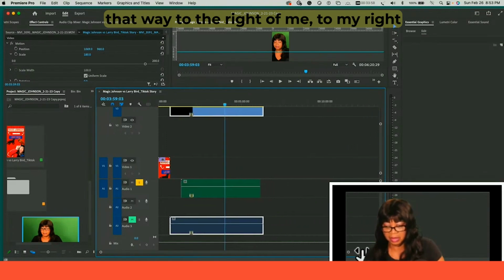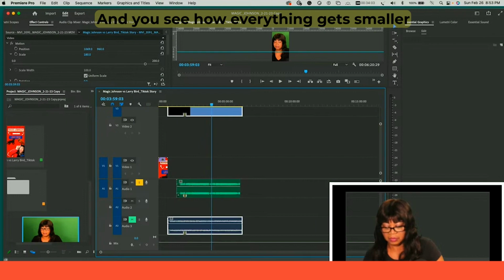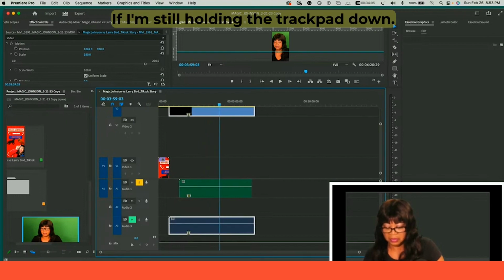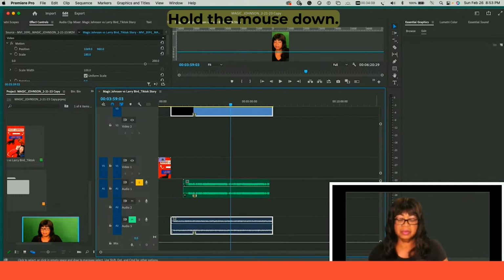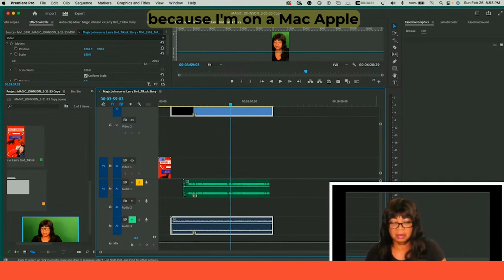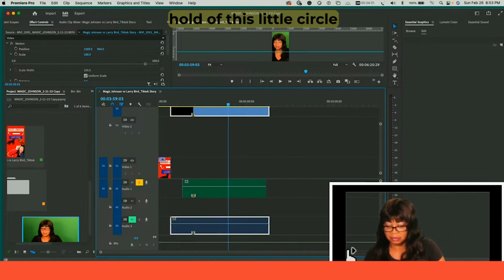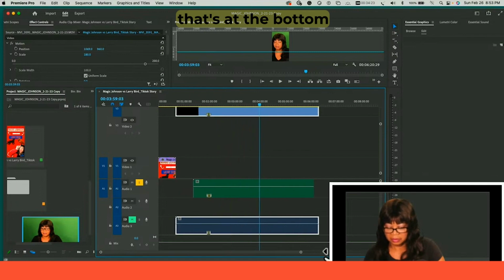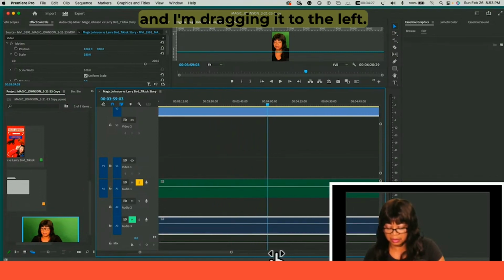Of me to my right, along my right hand, and you see how everything gets smaller, if I'm still holding the trackpad down. If you have a mouse, you can do the same thing, hold the mouse down. I'm just using a trackpad because I'm on a Mac, an Apple MacBook Pro laptop. I'm holding down the trackpad, and then I'm grabbing hold of this little circle at the bottom, at the base, and I'm dragging it to the left.